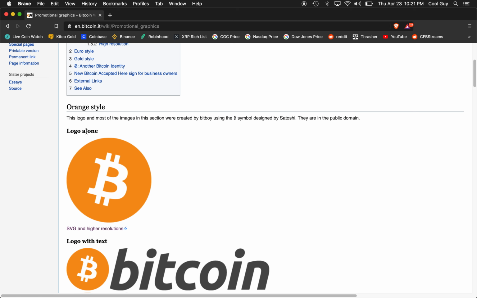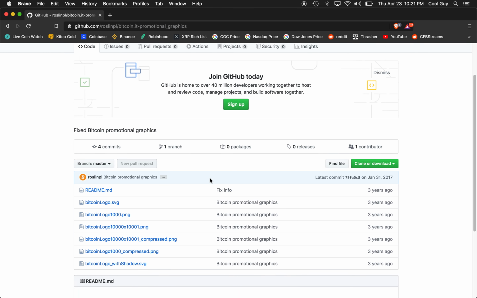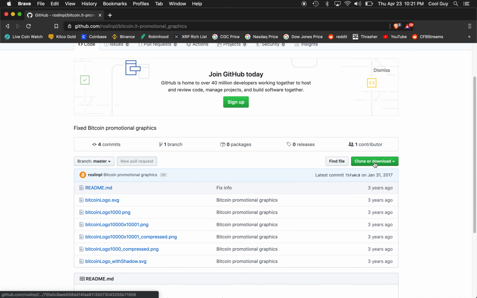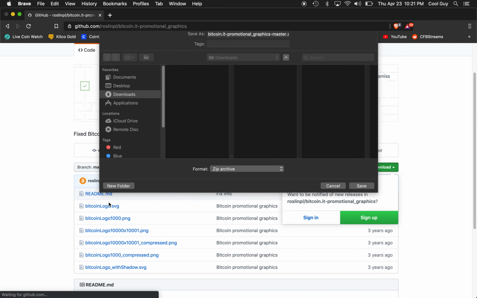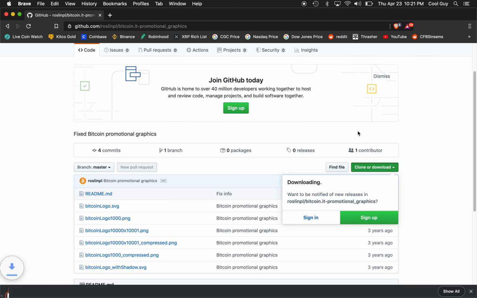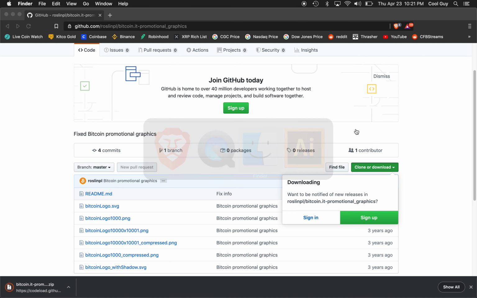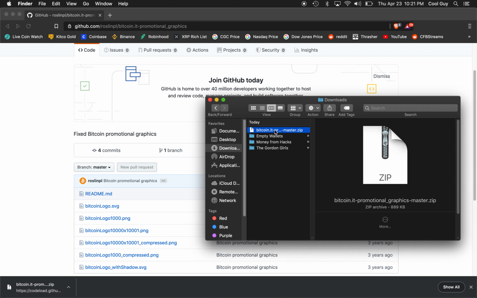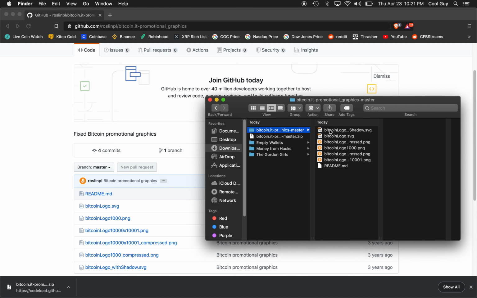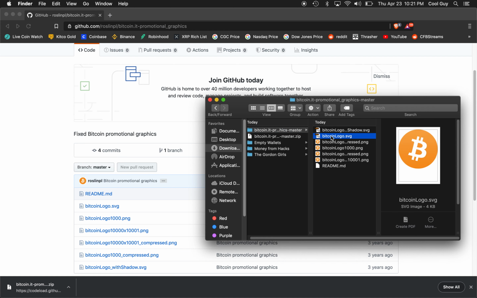What I want to see is this logo alone, and go to SVG and higher resolutions. What we want is an SVG, which is a scalable vector graphic. So this is what we want to see. Go to clone or download and get the zip. That's going to get all these files in a zip for you. And once you go to your downloads, just double click that zip to unzip it. You'll see a new folder open up. And yeah, this is what we want.